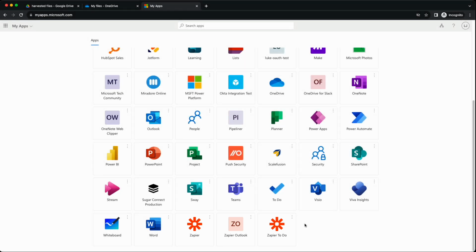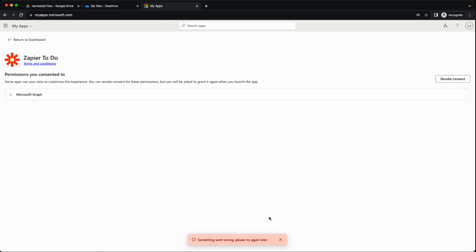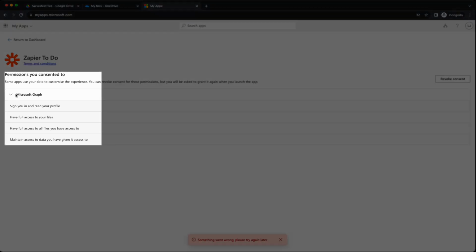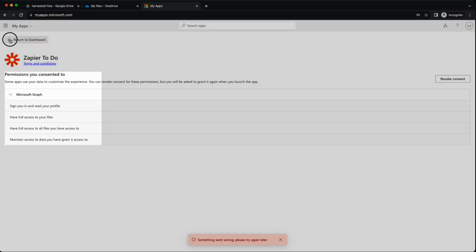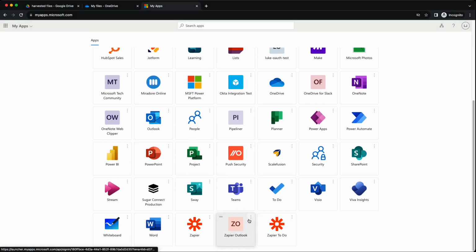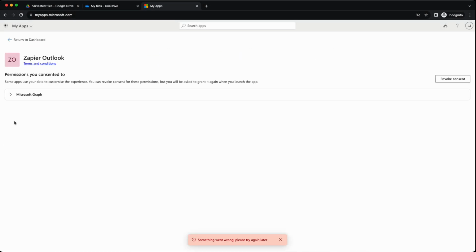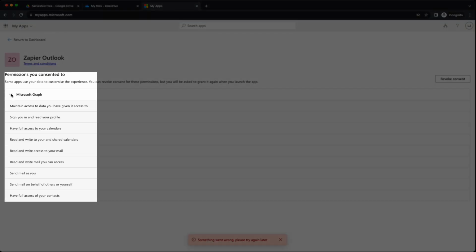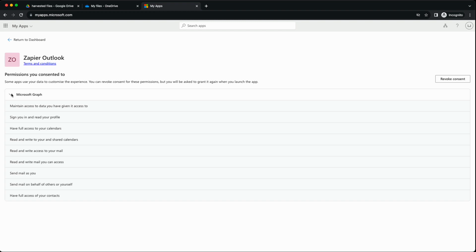We'll look at what permissions have been granted. Looking at the Zapier To-Do app, we can see it's been granted permissions for file access, which is very useful to us. If we switch to the Zapier Outlook integration, we can see this has been granted access to email as well, another really useful capability. Okay, so it looks like the compromised user was making use of Zapier.